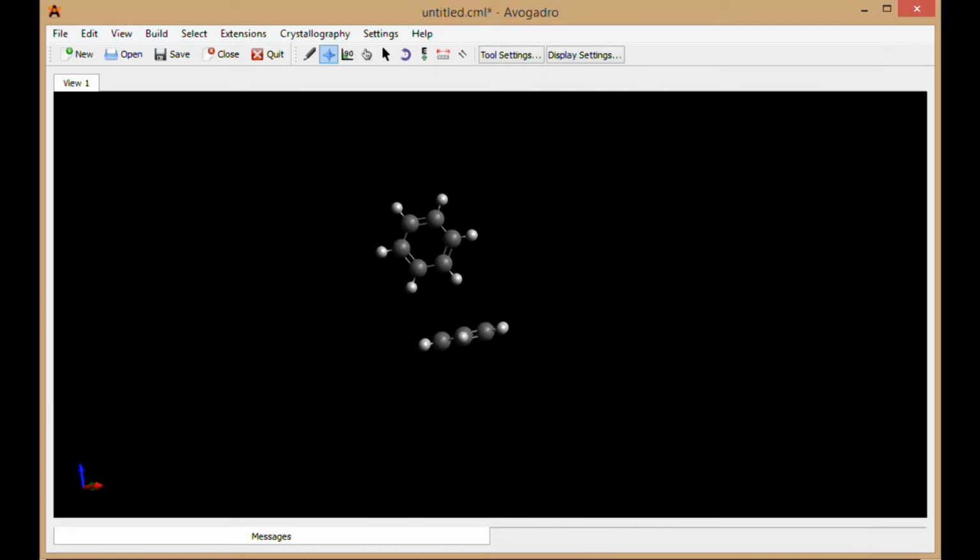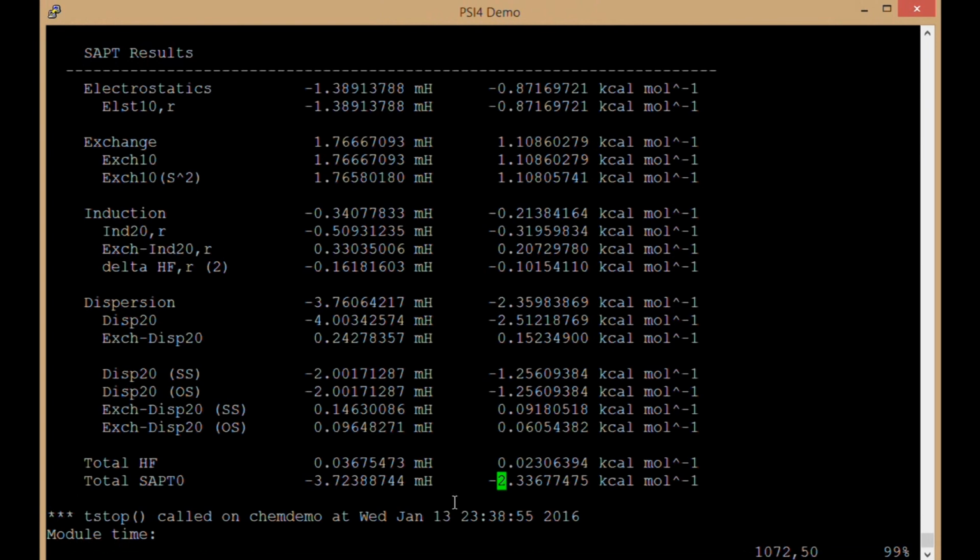So now I've got a lot more insight into this system. I know that this interaction has a little bit of favorable electrostatics that are pretty much canceled out by the exchange interactions, but that the dominant component coming into play here are the London dispersion forces. So that's the basics of the SAPT program within Psi4.